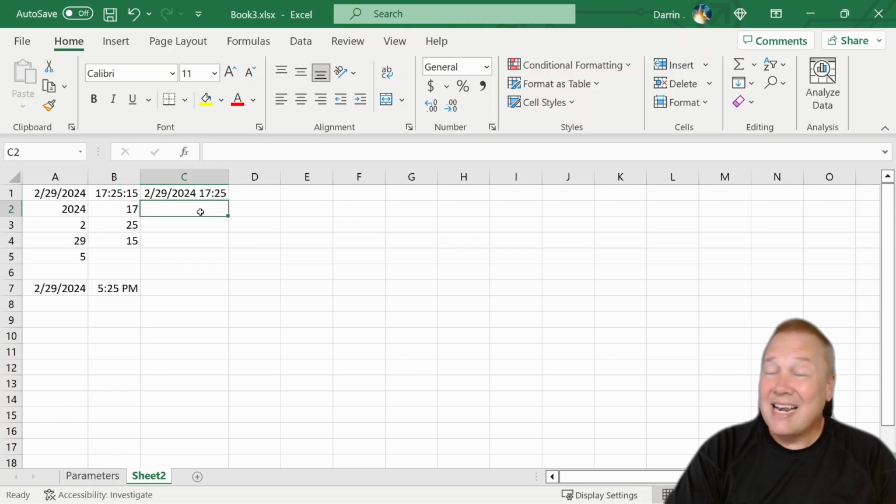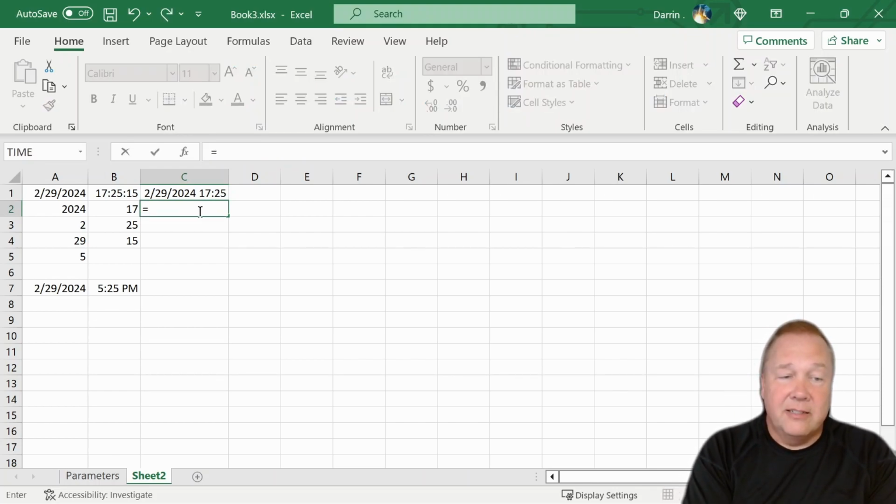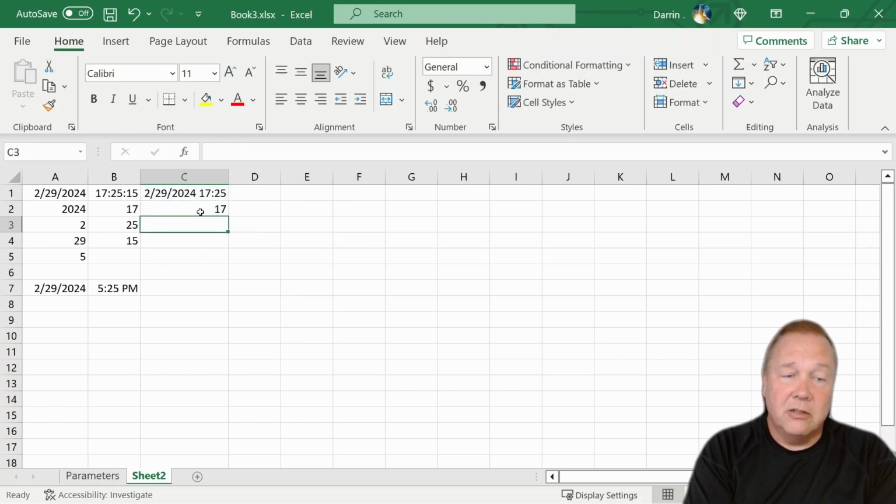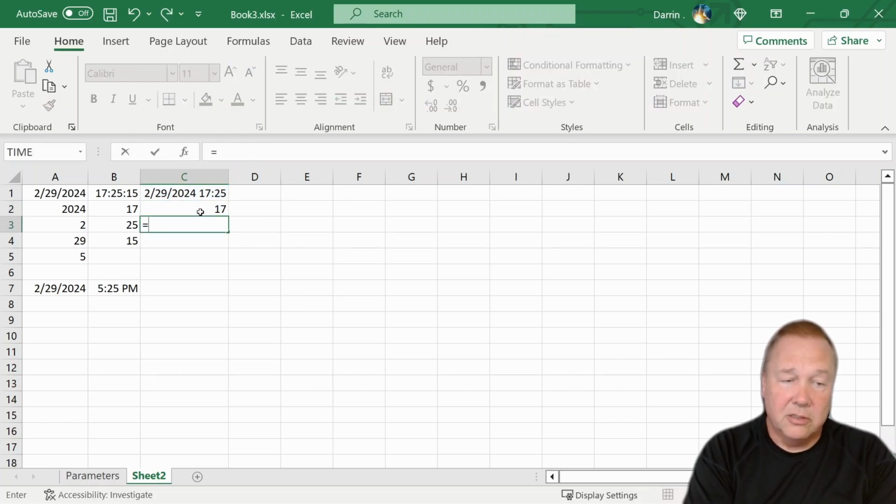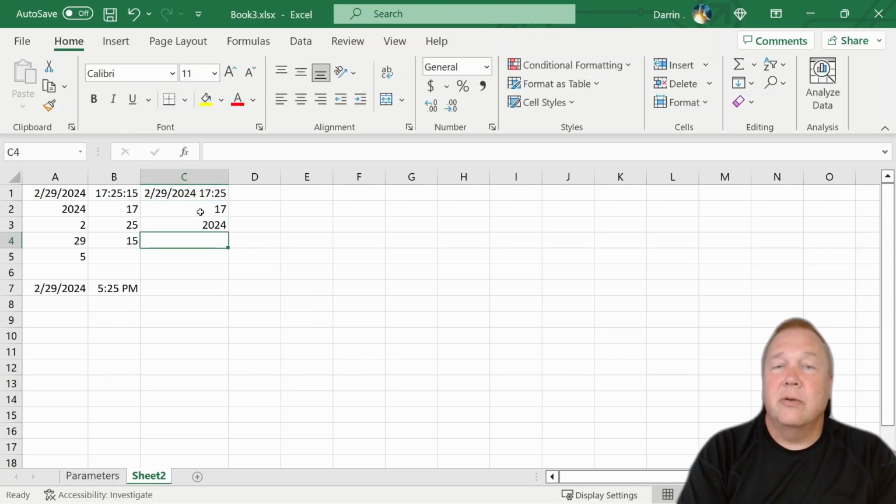Well, what if your time or date look like this? So I have both the date and the time in the same field. Well, as it happens, you do exactly the same thing. You still have equals HOUR of C1, still gives you 17, equals YEAR of C1, still get 2024.